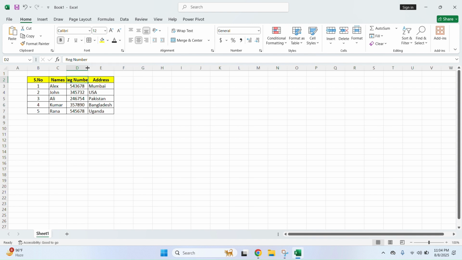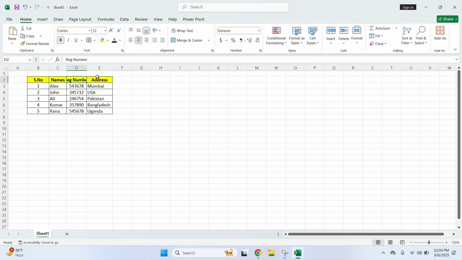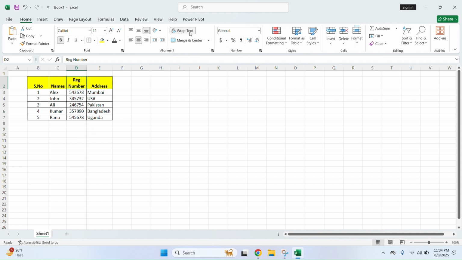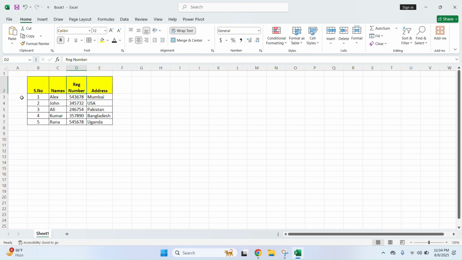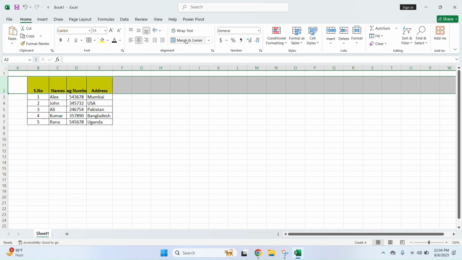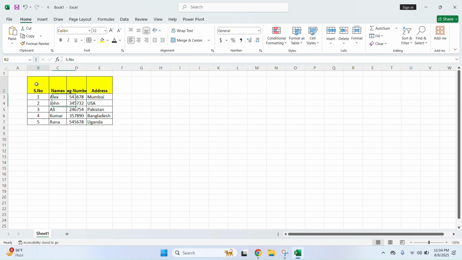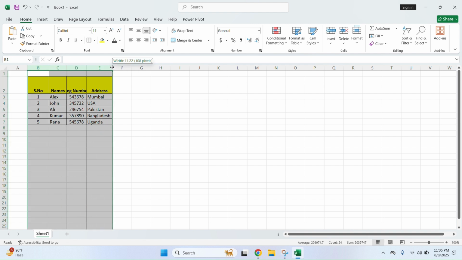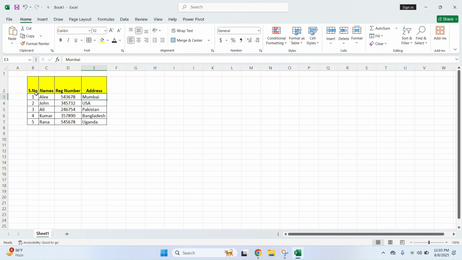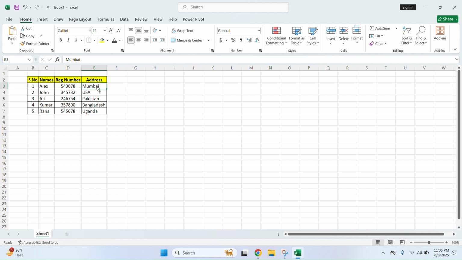For example, I want to narrow the column down. Now you can see that I'm unable to see the registration number. So if you have such kind of data which is unable to be seen, you can wrap the text, which will be wrapped and can be seen in the cells. Again, wrapping it, wrap text will make all the text visible in the cells, columns and rows. Double clicking, and now you see it came to its original position.